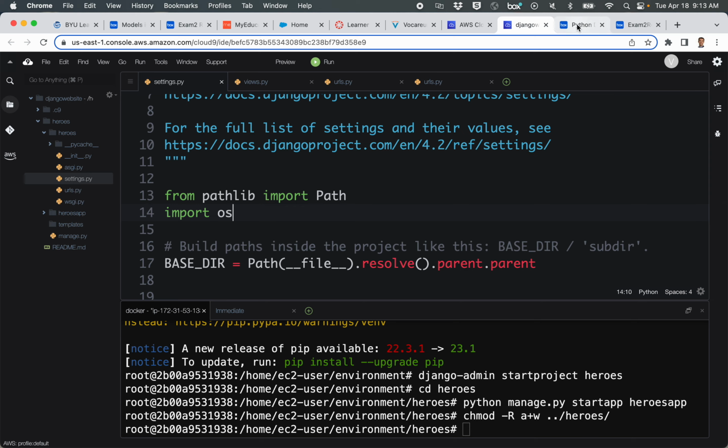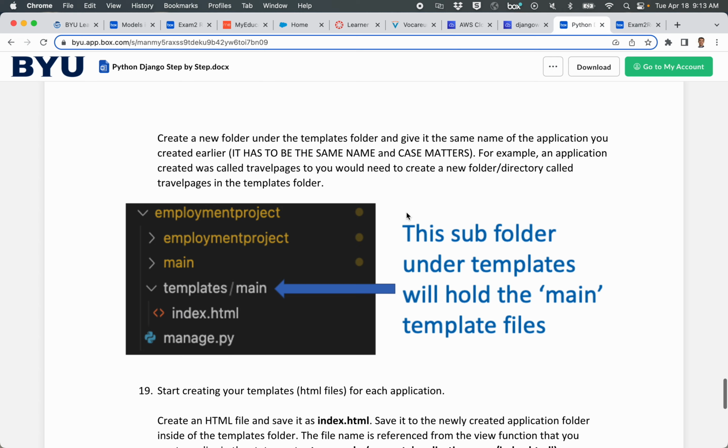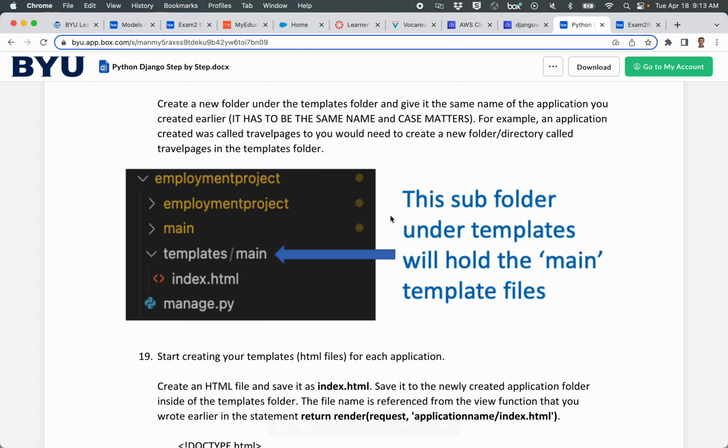There we go. All right, now it says we need a place to put our application's templates or HTML pages.